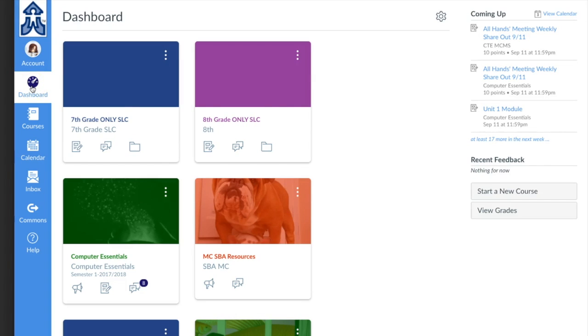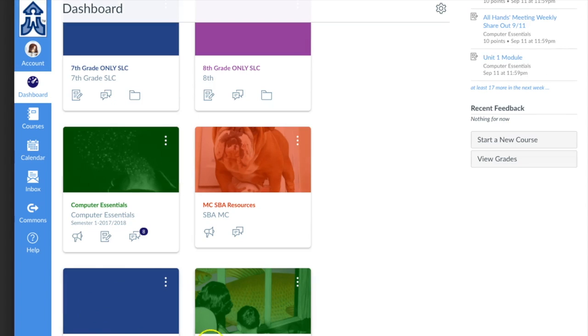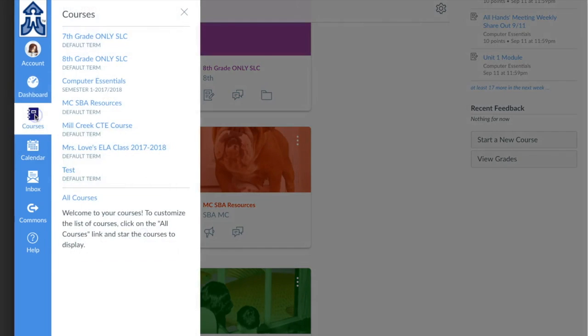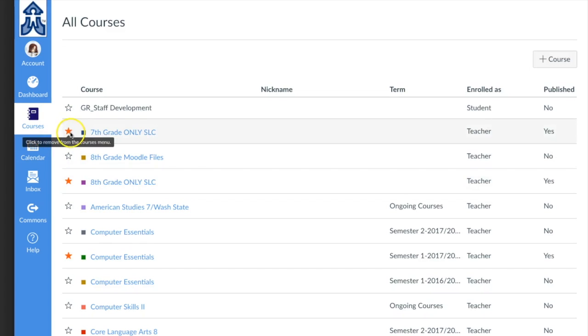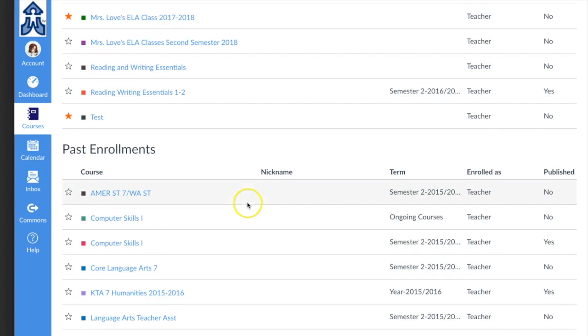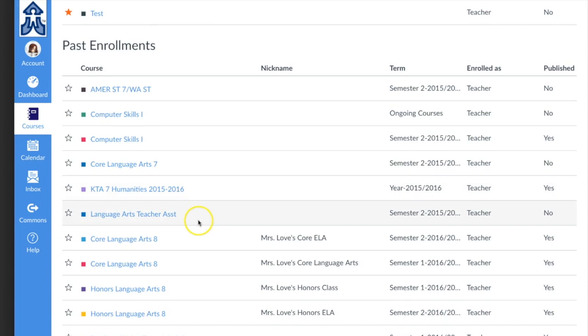Your dashboard is where you'll see all your current classes. Be aware, look at the semester information. If you have something, let's go back here, all courses. This is where you can star classes that you want to see on your dashboard. They save every single thing that you've ever done, so you can draw from past classes, add whatever, and it's really cool because that way you don't have to reinvent the wheel all over again.